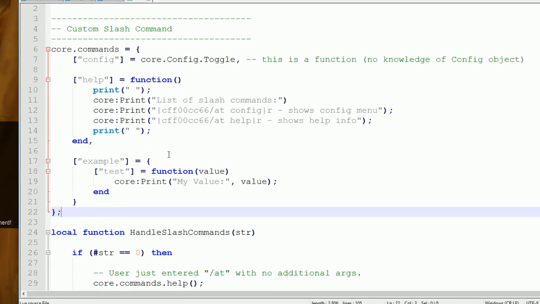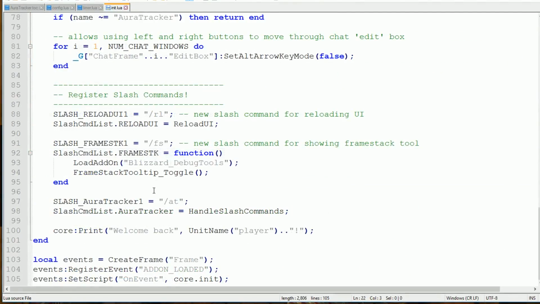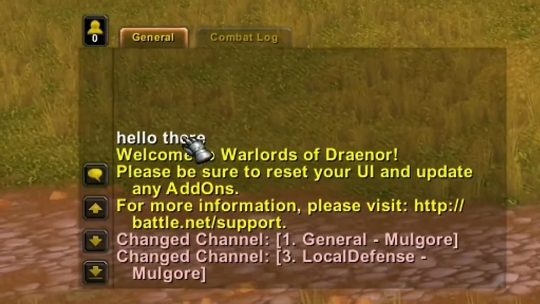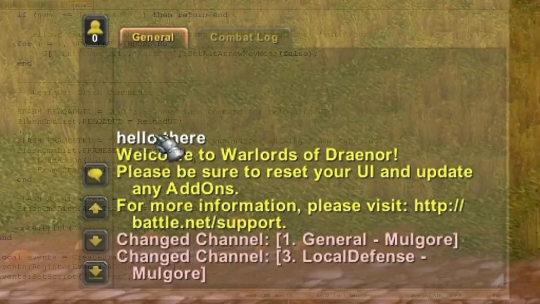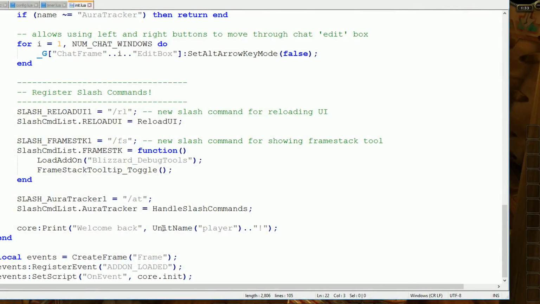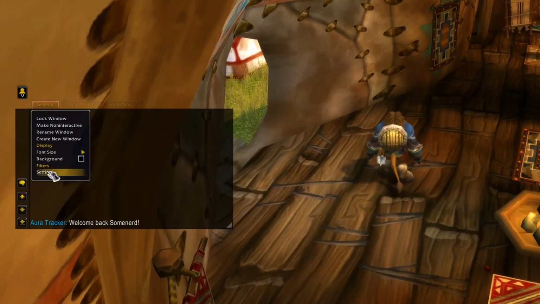This is because at the bottom of this function, the initializer, it's using core print, welcome back, unit name, player, which is us. And in previous patches, if you could remember, there used to be some system message text, which was printed into the chat window in yellow. For some reason, in this current patch there's no system message, but if there was, then you would notice that Aura Tracker is actually printed below the system message.